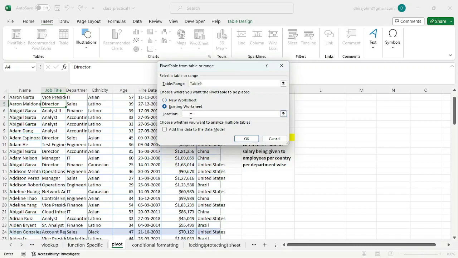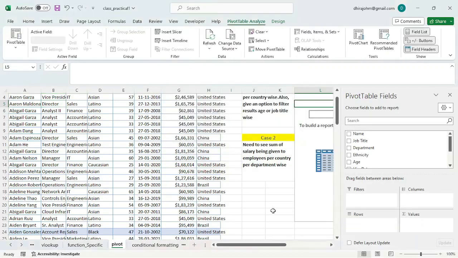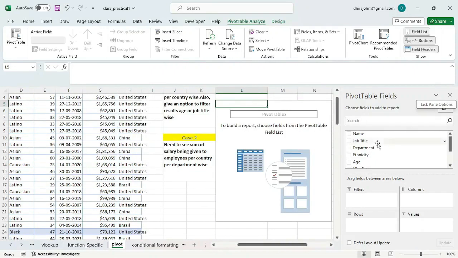So let's select it, and in the place of location just select the cell where we want our pivot table to start. We want to start it here. Click on OK. Now we have these pivot table fields and this place which is occupied for the pivot table. What if we close this pivot table fields?